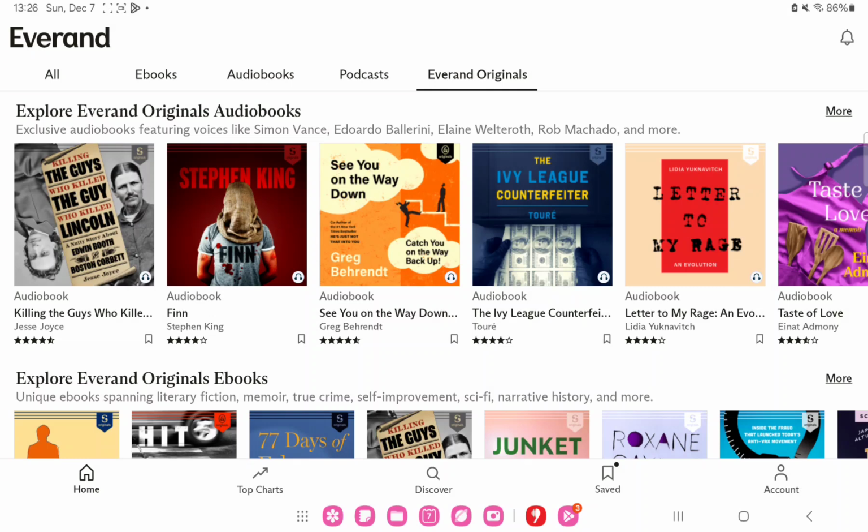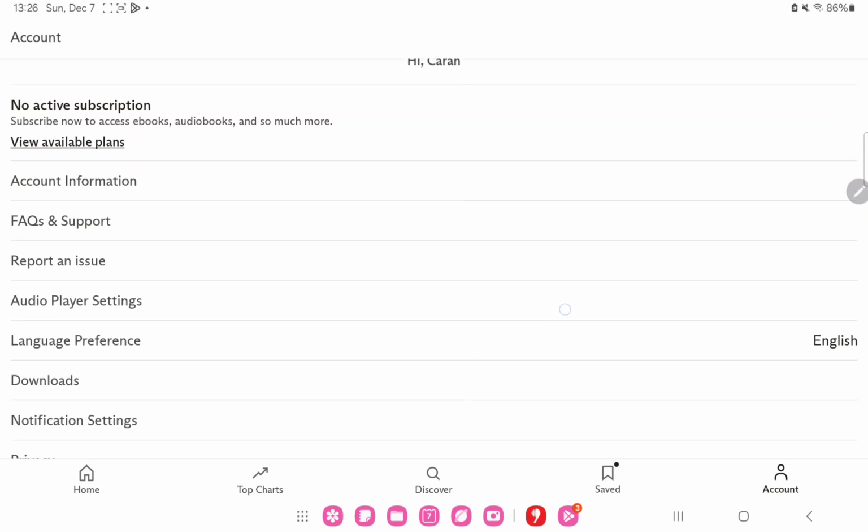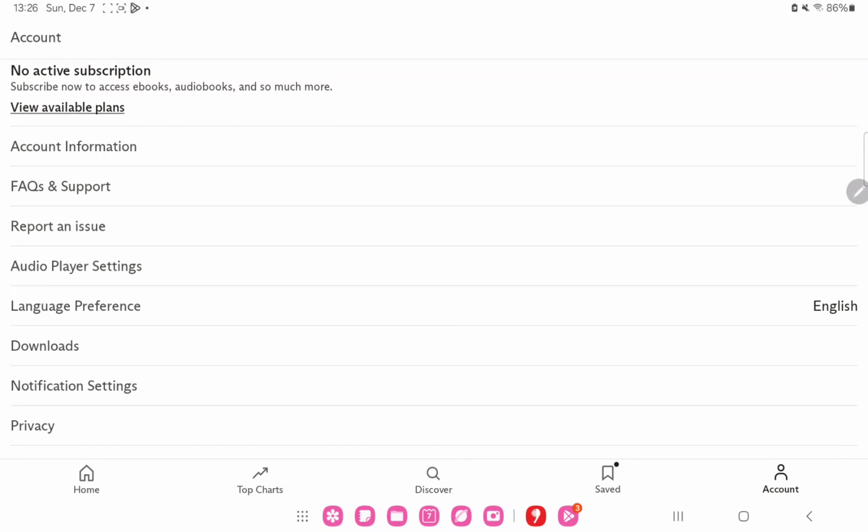First of all, open the application on your device. So that's the home screen, and you can find different buttons. You just go to the lower bar and tap the last button, the account, at the lower right corner, and here just scroll down and you can find the language preferences button under the audio player settings.